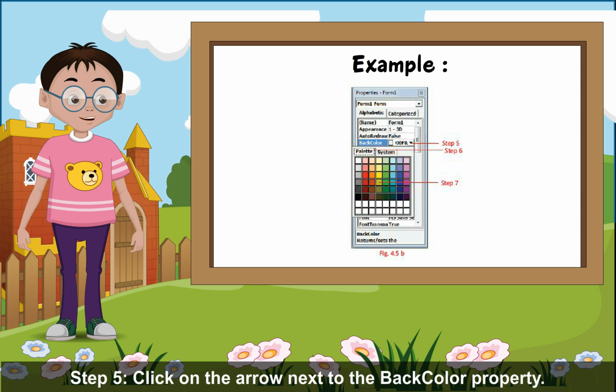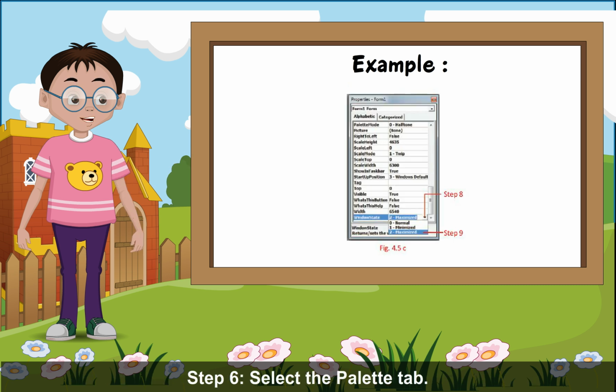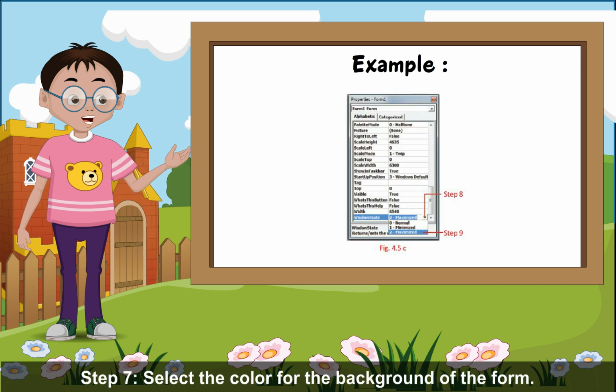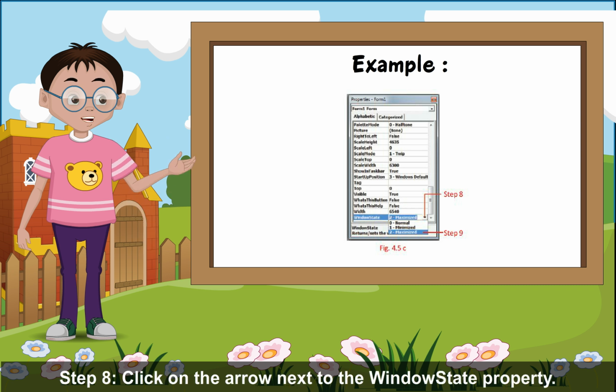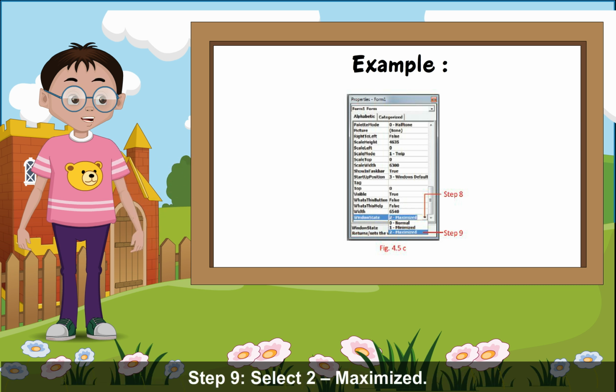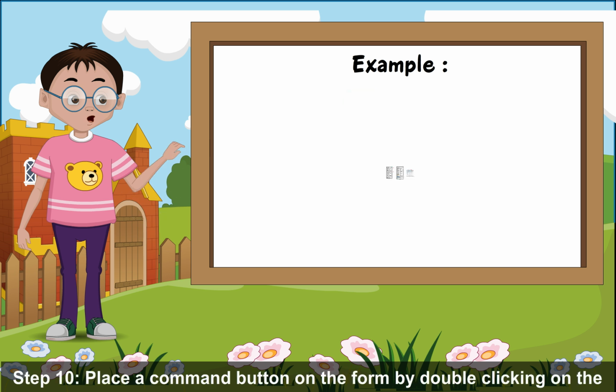Step 4. To change the caption, just highlight Form1 under the name caption and change it to First VB Project. Step 5. Click on the arrow next to the back color property. Step 6. Select the Palette tab. Step 7. Select the color of the background of the form. Step 8. Click on the arrow next to the Window State property. Step 9. Select 2, Maximized.